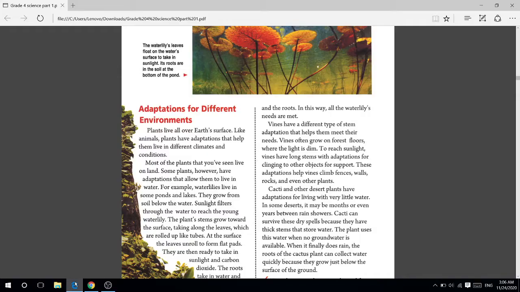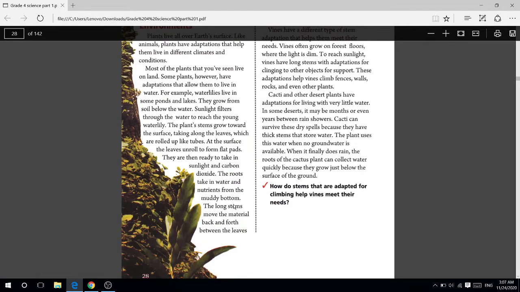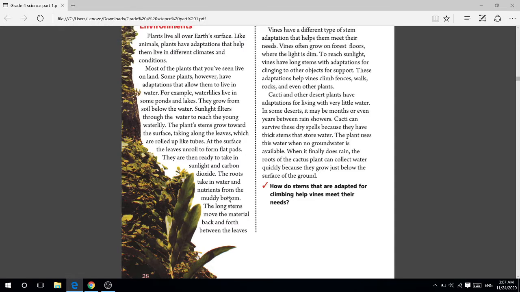Okay, now we are going to the book. Okay, students, as I told you, at the surface the leaves unroll into flat bodies. They are then ready to take in the sunlight and carbon dioxide. The roots take in water and nutrients from the muddy bottom.